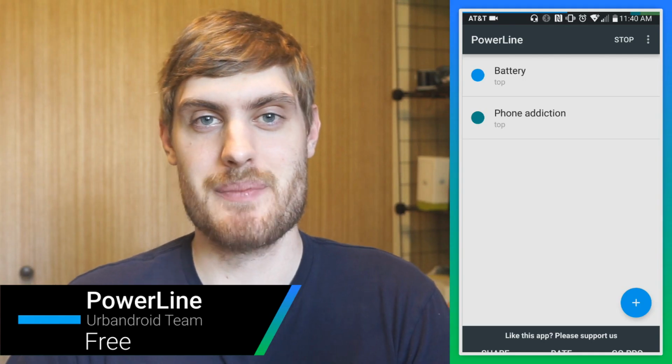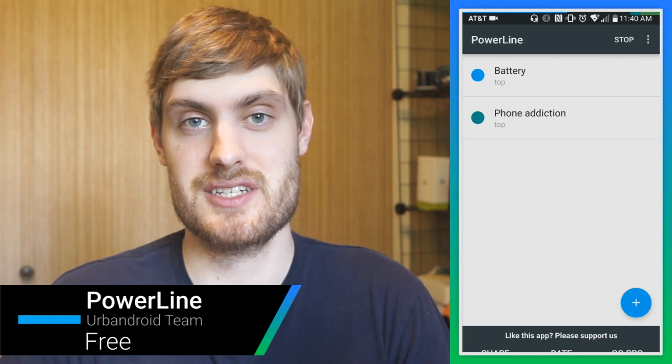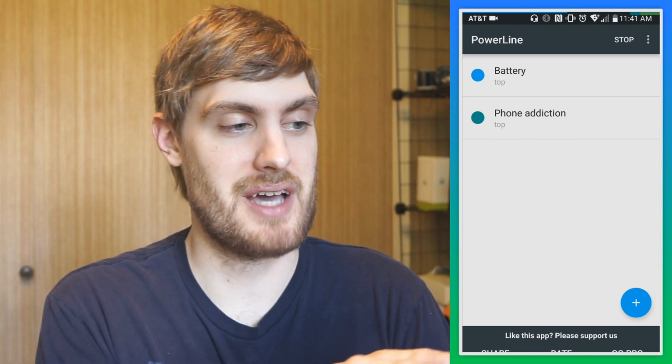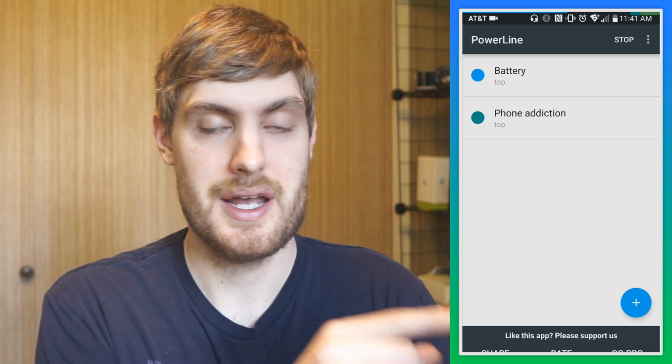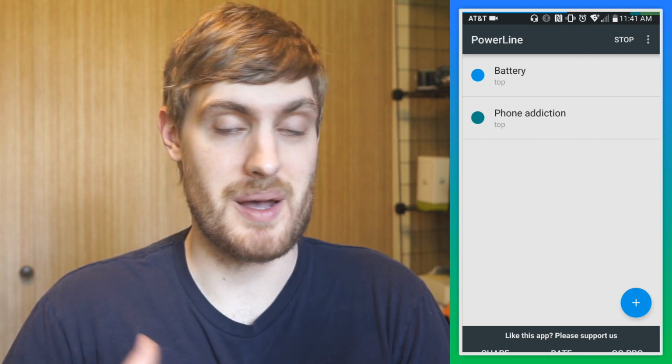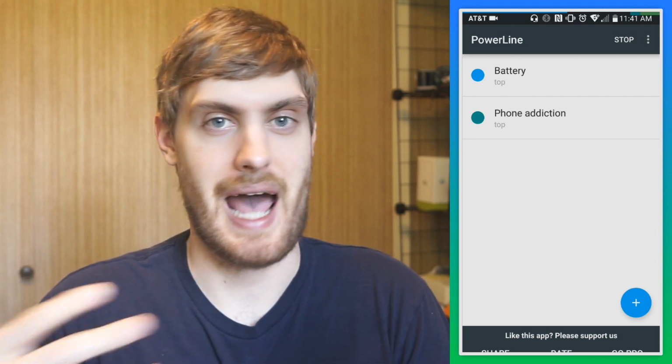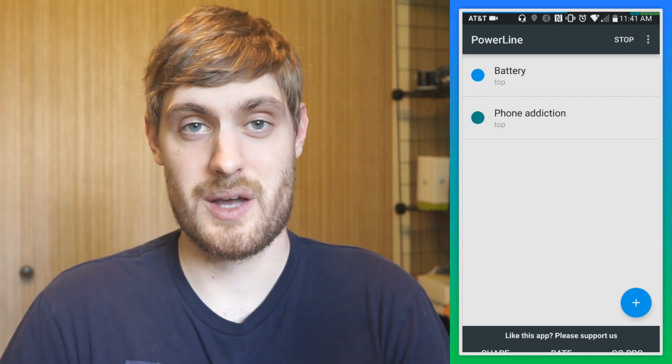Powerline is a nifty app that puts indicators on your screen so you can see them all the time. You'll notice at the top of my screen right now, I've got 2 little bars. I got a blue bar and a green bar. The blue bar is my battery level, and the green bar is something called phone addiction, so just how much you use your phone. Let's say I want to add another one.